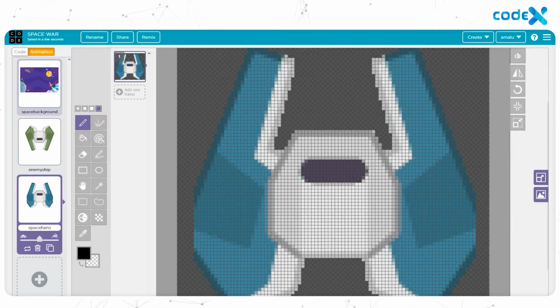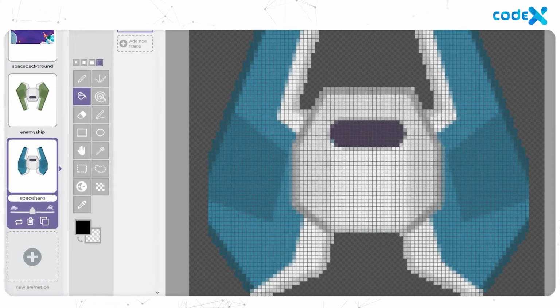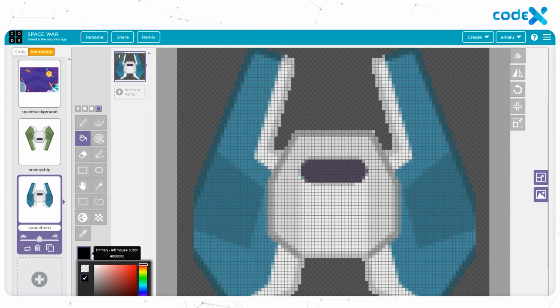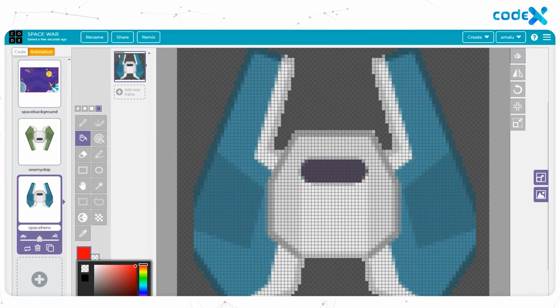Choose the Space Hero and click on the Paint Bucket tool. Click on the color palette and you can add any color available to make the spaceship look awesome. I think red would look great. So choose the color red. Let's add the color on the outer sides of the spaceship.